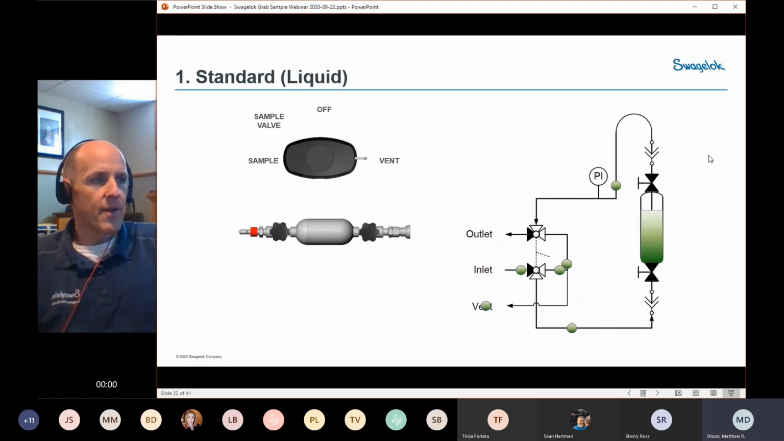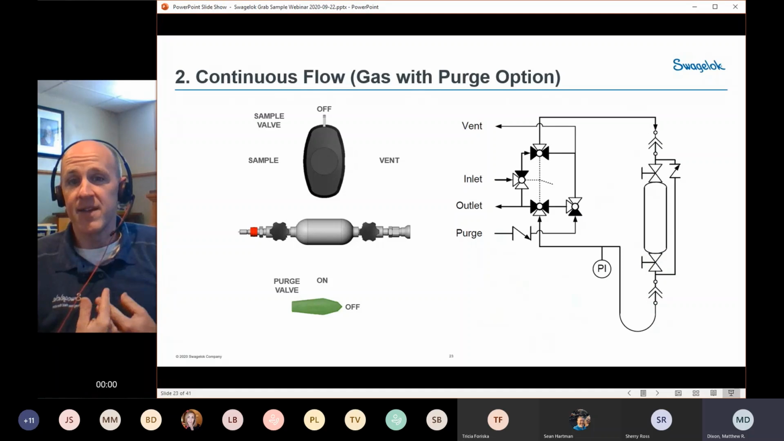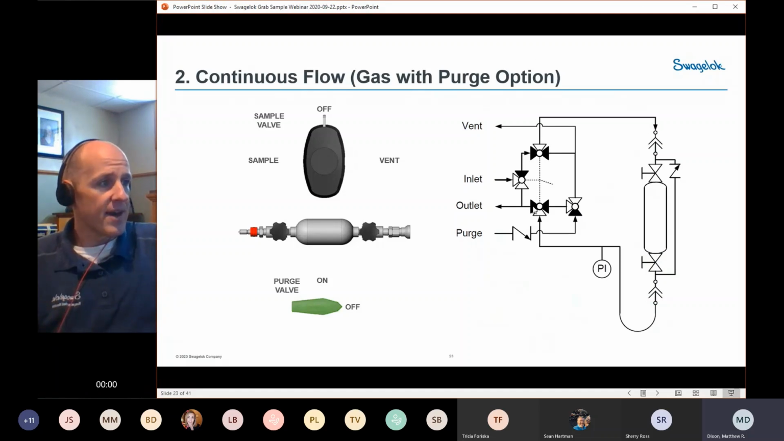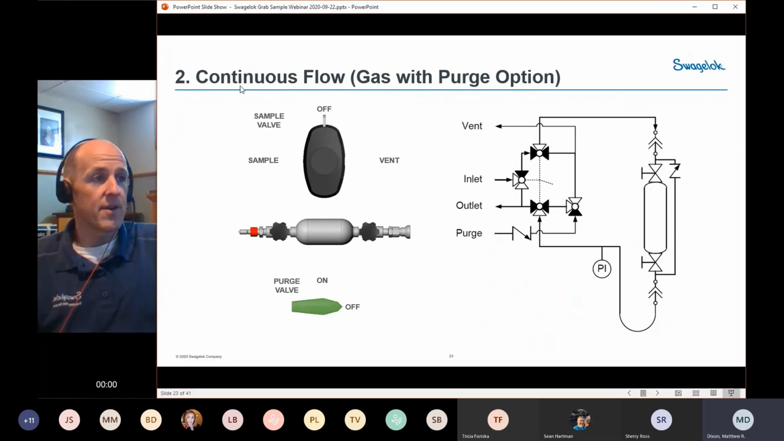Now let's take a look at another one. This one's a little bit more complicated, but still pretty straightforward. This one is a gas system. And in this particular system, we've got a continuous flow. So instead of our standard flow path, this is our continuous flow path. And what that does is it actually adds a 3rd valve to our geared valve assembly. And so now we always have flow from the inlet to the outlet no matter what.